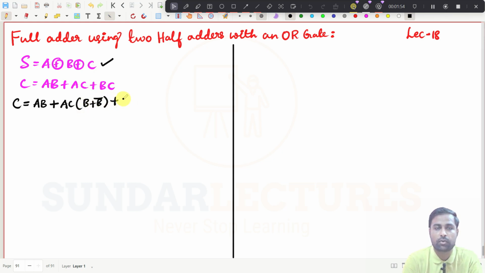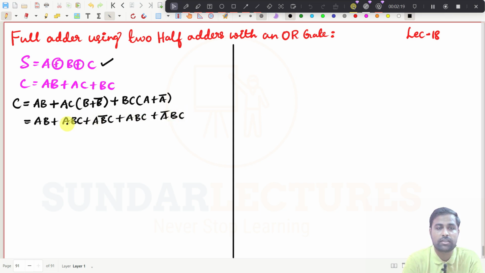So now what you do here, BC into A plus A bar. This is also a tautology, right? So it will be 1. So I can derive this expression as AB plus ABC. I'm just writing down plus AB bar C, and then plus again ABC plus A bar BC. Now what is this one? This ABC plus ABC. I have already told you, right? A plus A will be what? The same term, right? So I can leave this one.